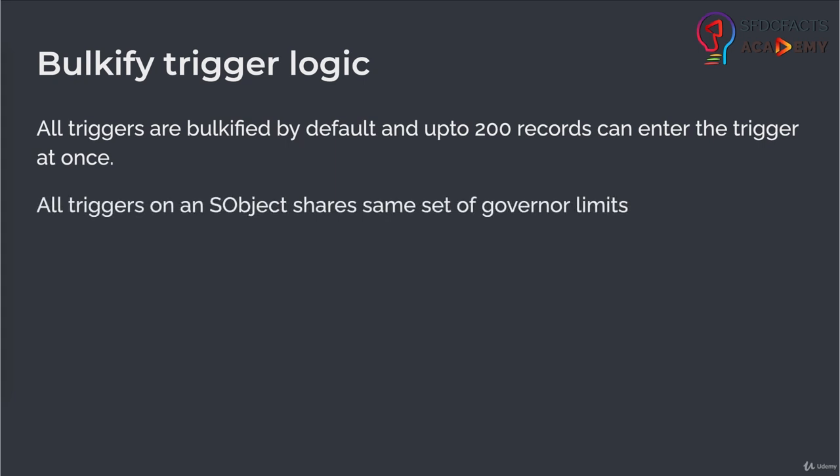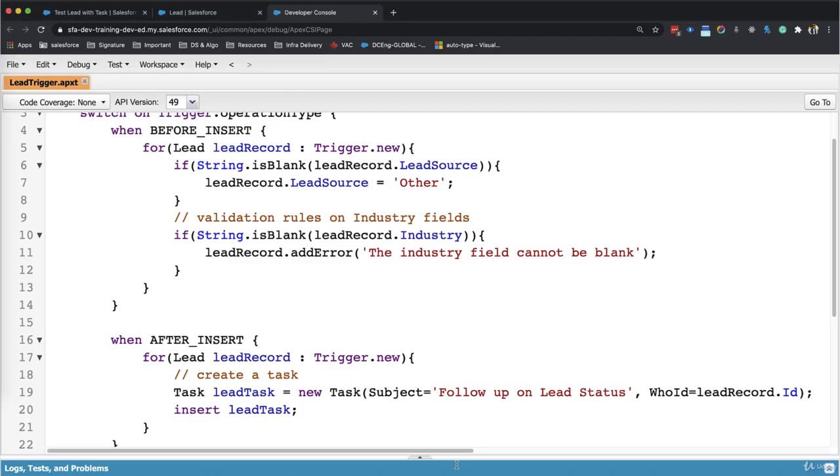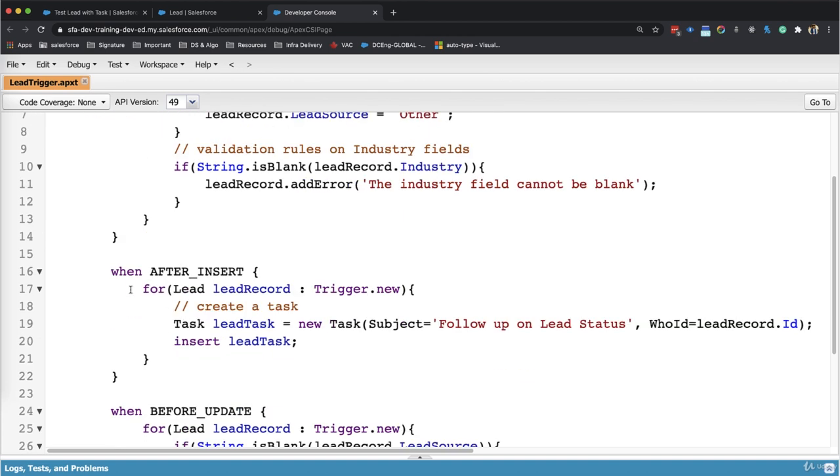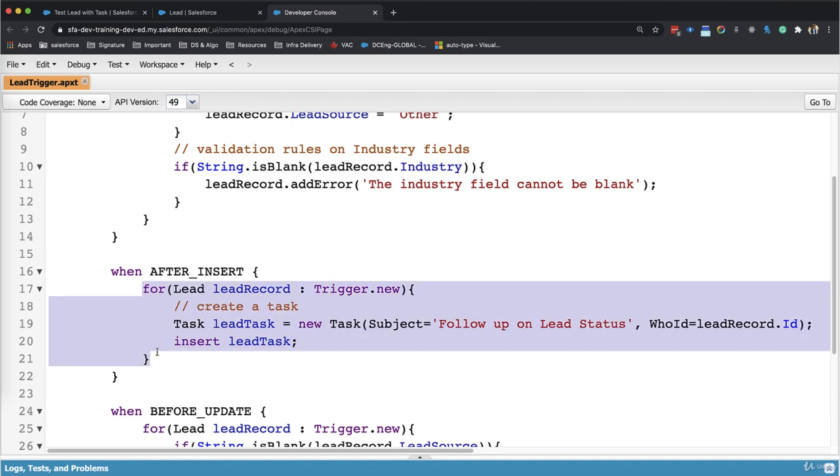Now if we go back to our Salesforce org and have a look at our existing lead trigger, we'll notice that our after insert logic right here creates some tasks, and this task insertion is being done within a for loop. So do you think this logic will work fine if we insert the lead records in bulk? We can try it out.